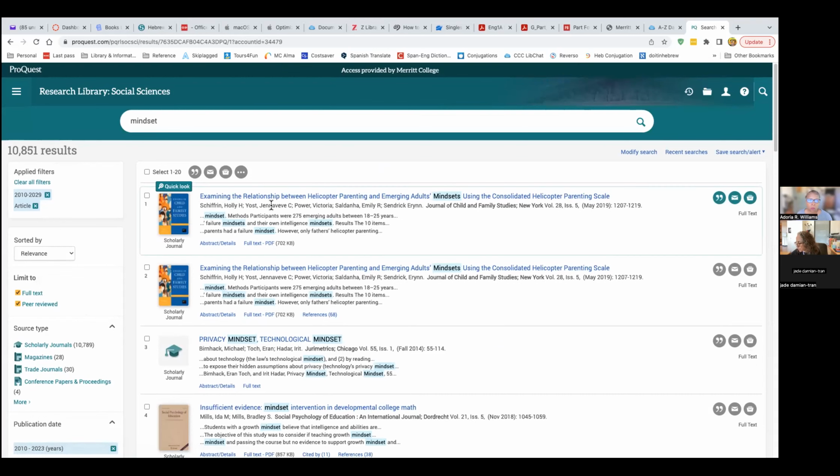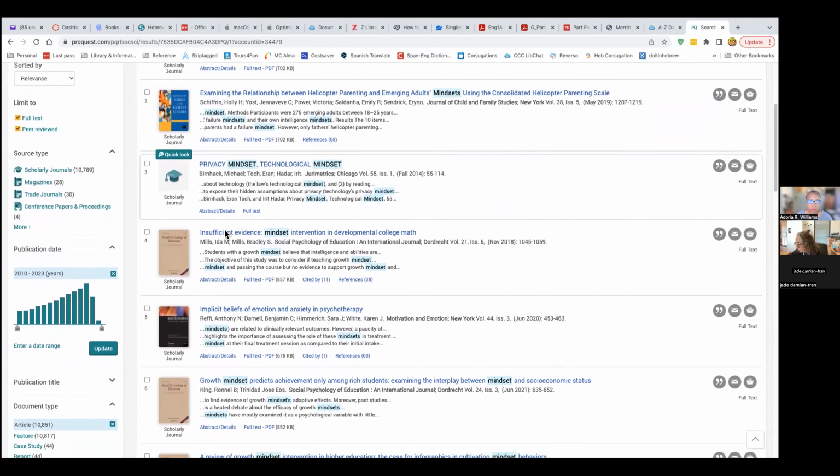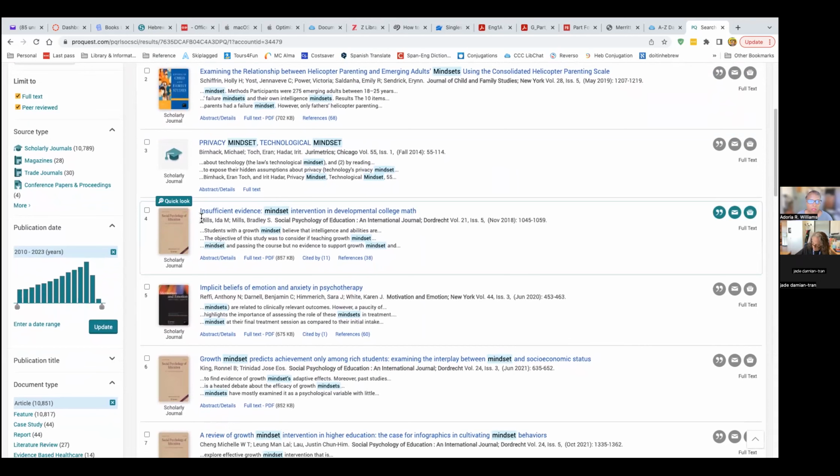So let's take a look at one of these. Let's see here. Okay, how about this one? Insufficient evidence, mindset intervention in developmental college math. Okay, that's the title of the article. And the authors are listed here. I'm highlighting them, right there. Bradley Mills and Ida Mills. It was published in a journal called Social Psychology of Education, an international journal. That's right there.